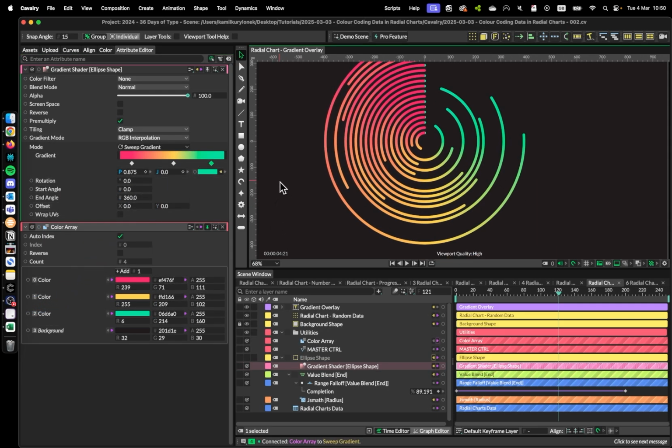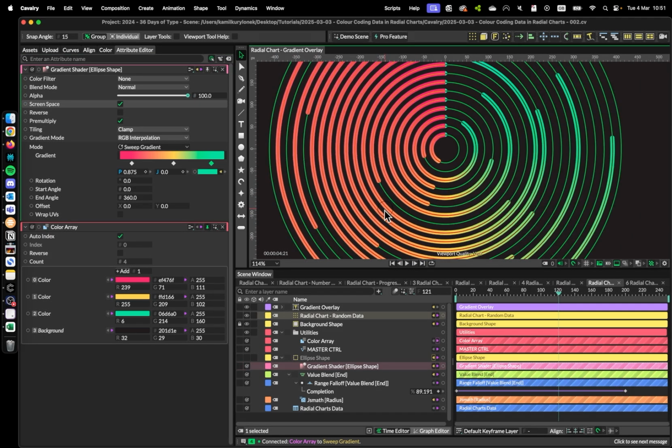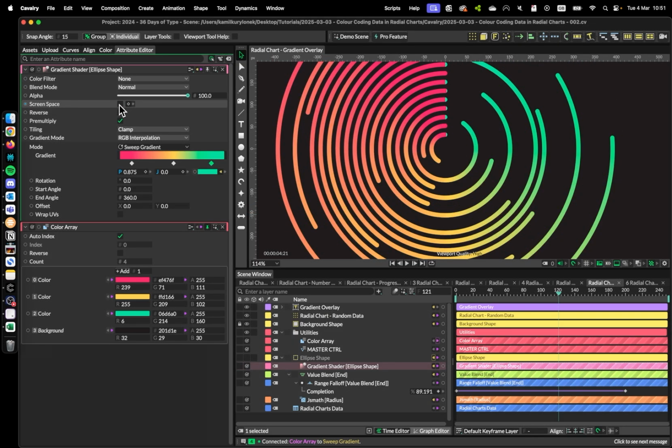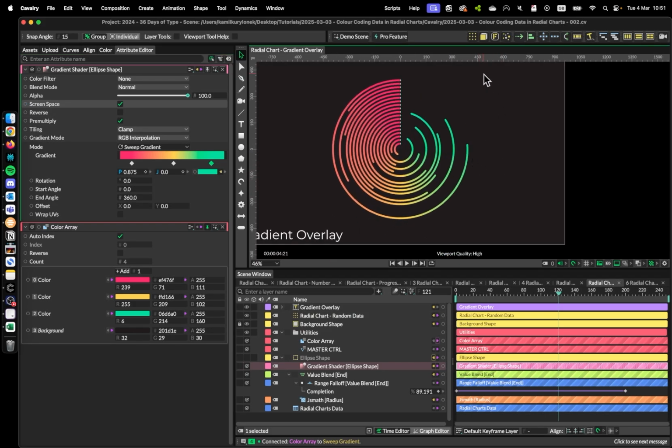And we nearly got the whole thing working. You can use screen space to fix this little discrepancy, as you can see. So the colors are more uniformly distributed. This means that this gradient is using the screen space to create the sweep.